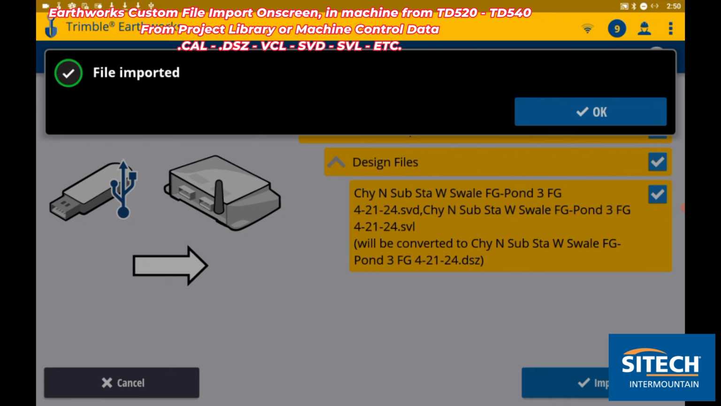Hopefully this video will help someone out there that's going through the longer process. Just know you can do it right on the main screen, and this has been capable ever since version 1.10 in Earthworks. So if you are older than 1.10, you need to have an update in order for this to work. But thank you for watching this video from SiteTech Intermountain on custom file imports.